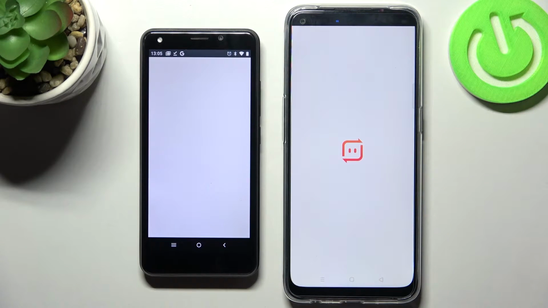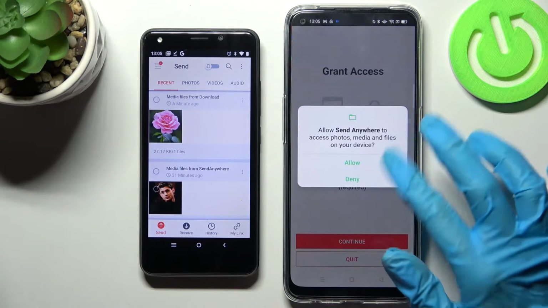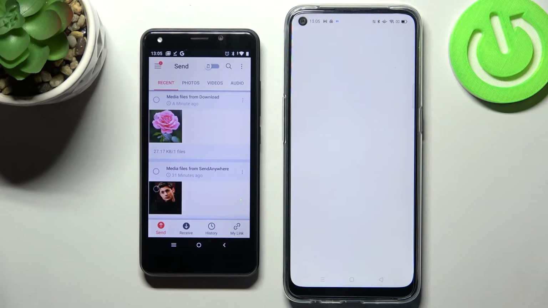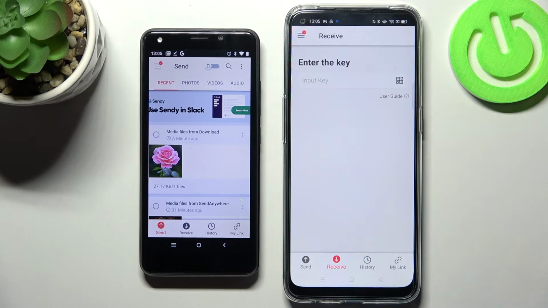So open, I accept, confirm, continue, allow. Now you need to click on Send on STK and Receive on Oppo.